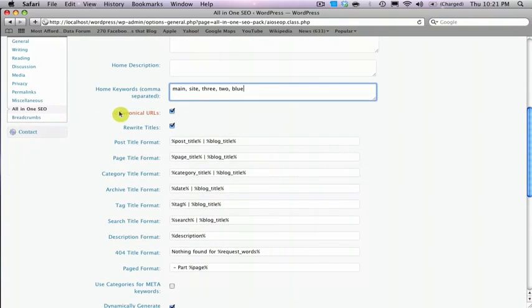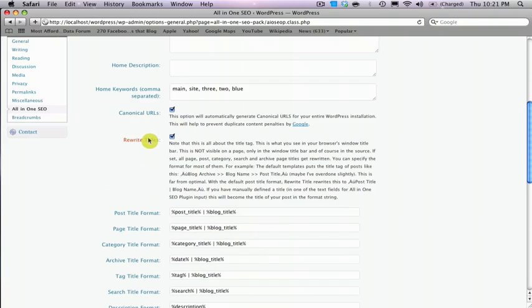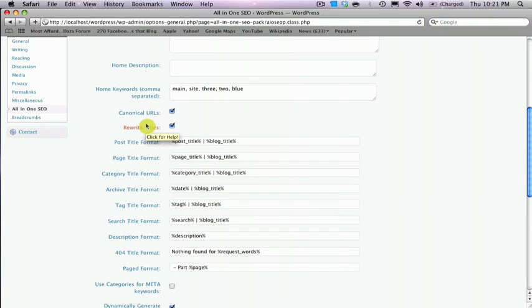And the other two options here are canonical URLs and rewrite titles. If you click on them, it'll give you a little description about what it does. And I highly recommend leaving them both on, especially the rewrite titles, because that allows you to control the titles for your pages and your posts.